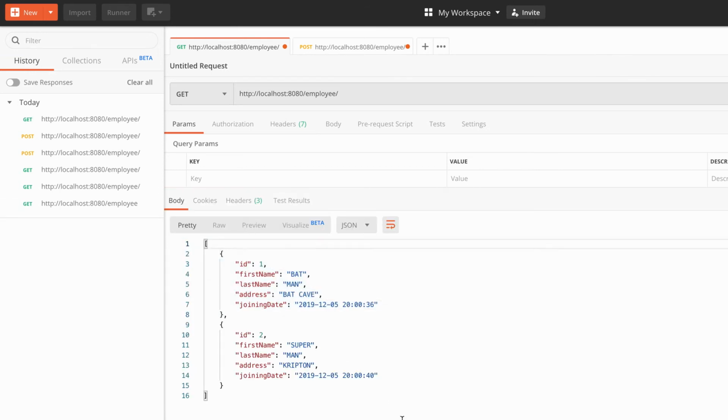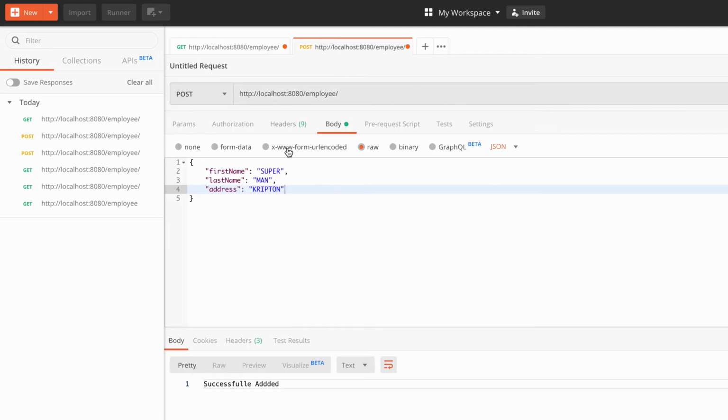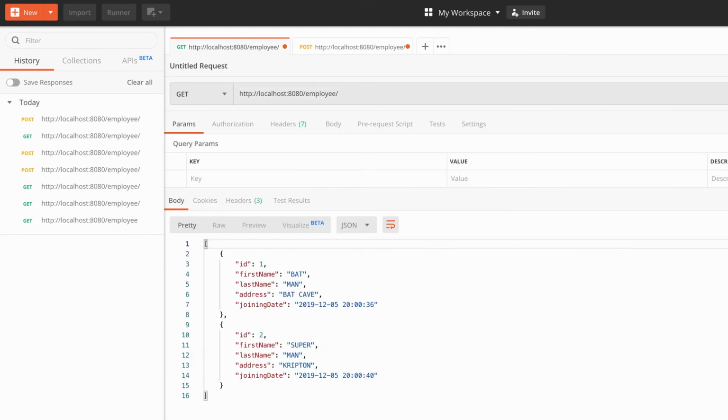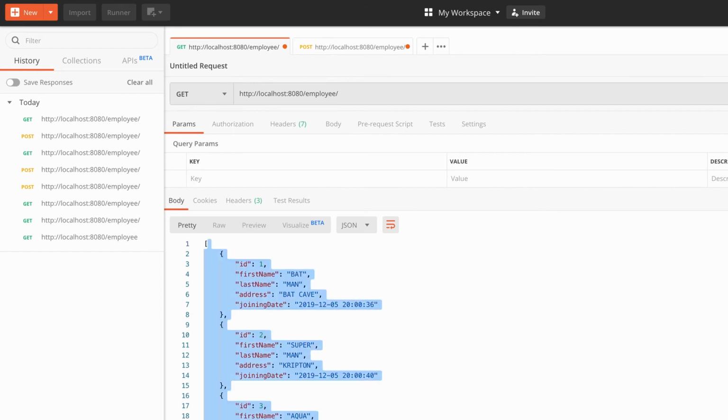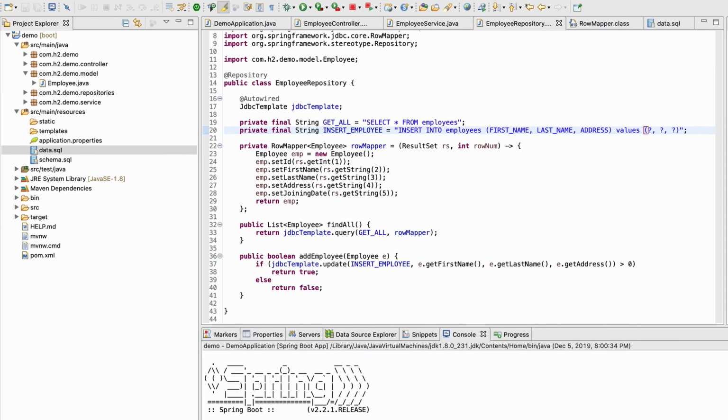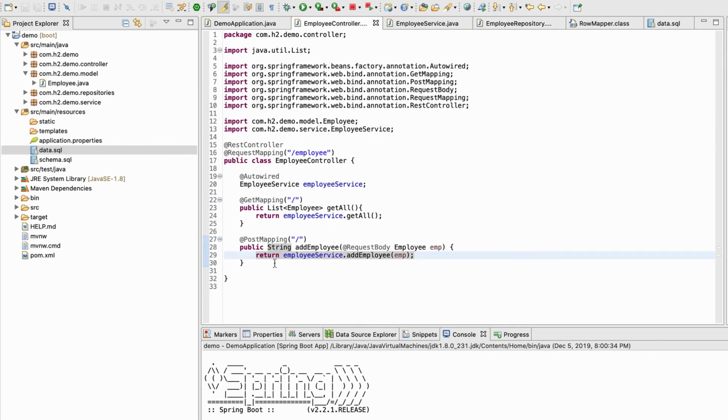We added this successfully. Let me add one more. Let's say we have another employee, Aquaman, and which is from Atlantis. If I hit send, it is saying successfully added, and if I go here and send, now we have 3 employees. So that's how we can create post API. Let me create one more. It's called get API. Okay, update API.